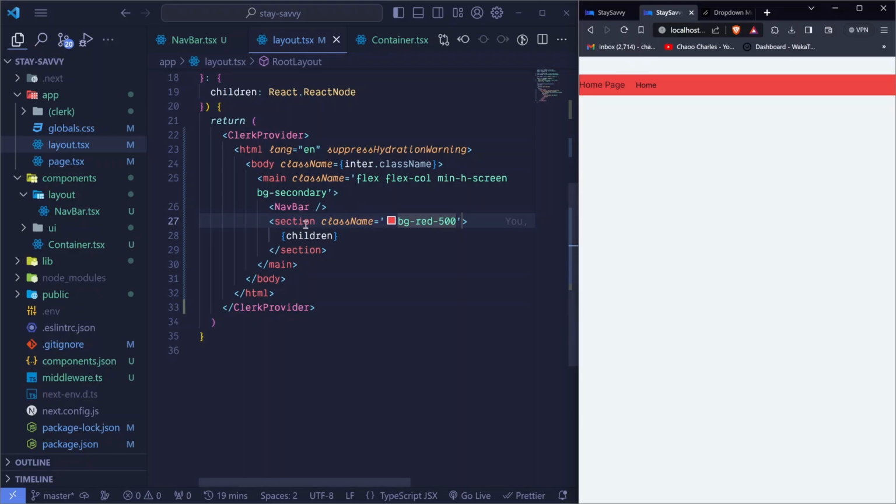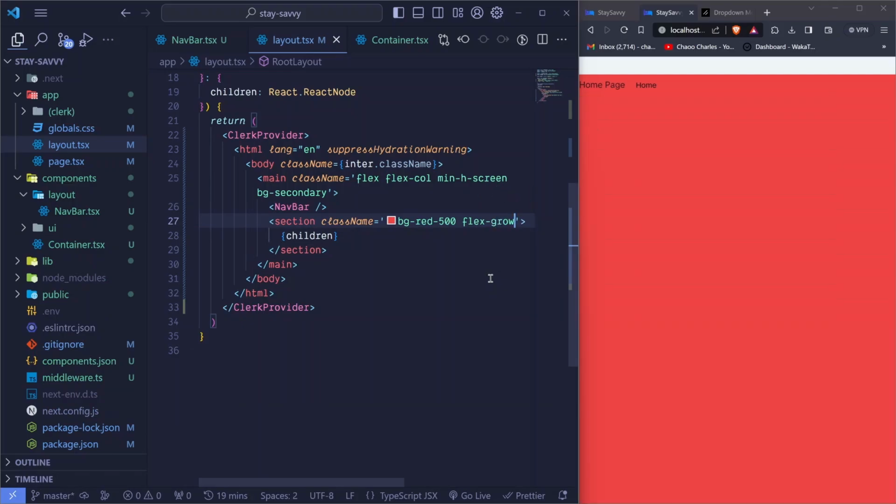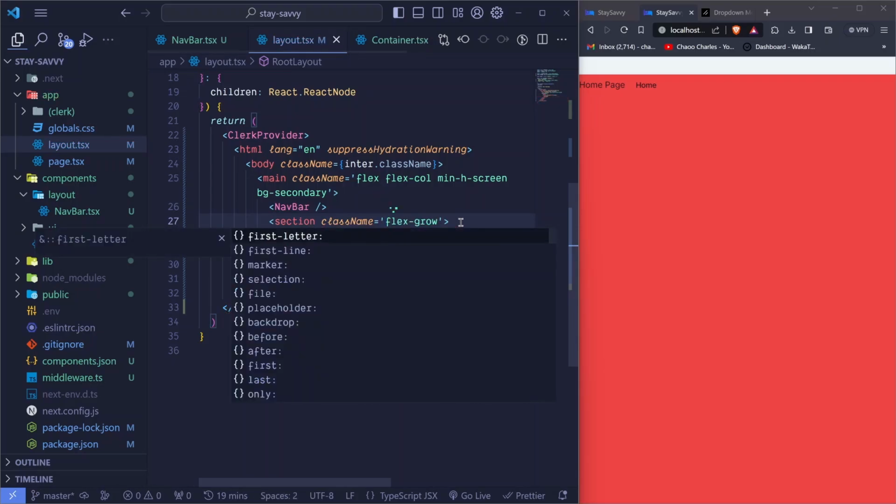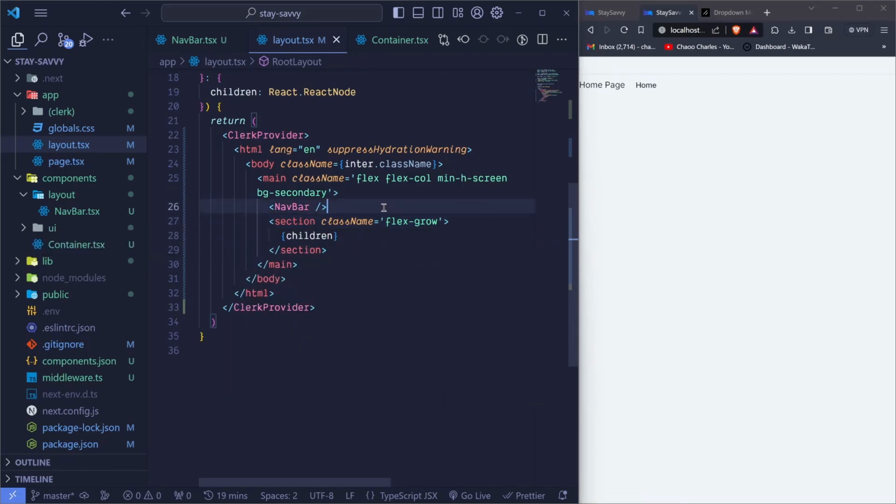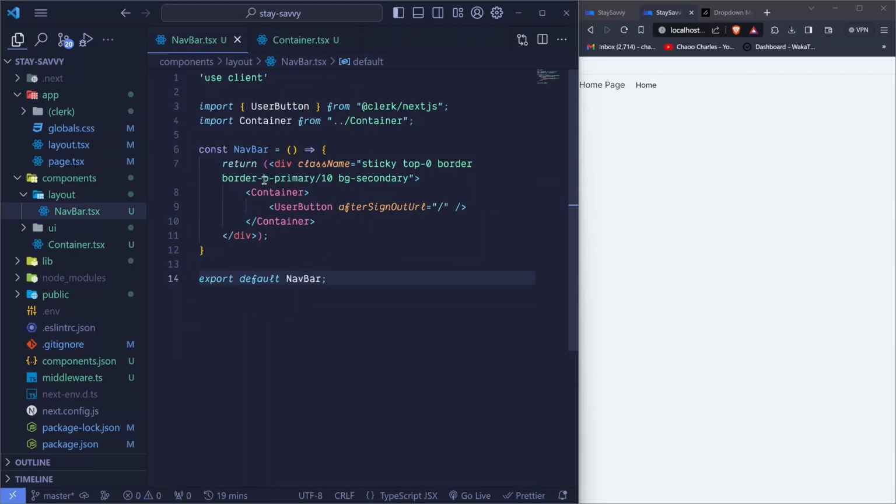So to do that, at this section tag, we will add a class name of flex-grow. I save, and now that occupies the rest of the spacing, and we can remove this color now. That was just for testing. So yeah, very nice, and I save. So now we have the navbar at the top. Content will be right here where we will list our hotels. I'll close that file, go back to the navbar, and we can continue now working on our navbar.